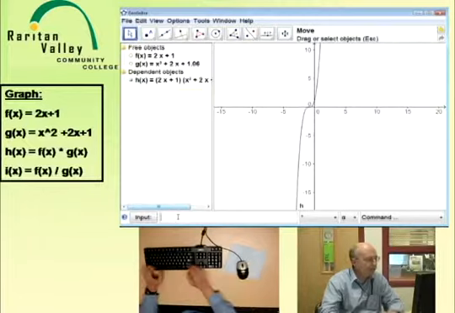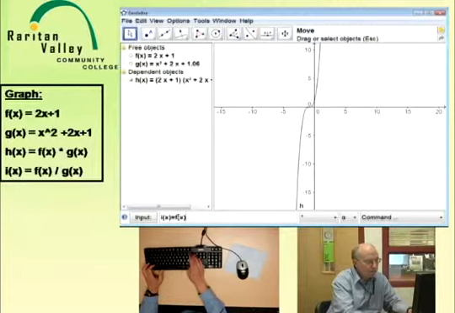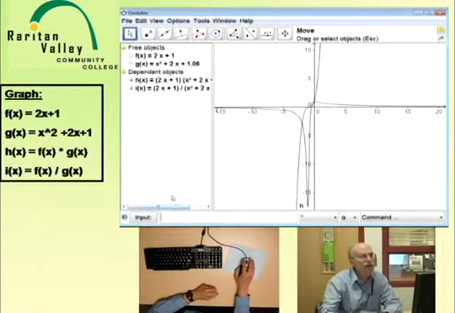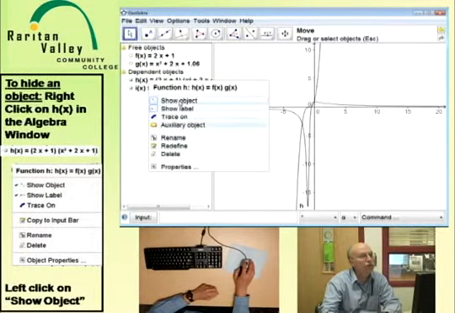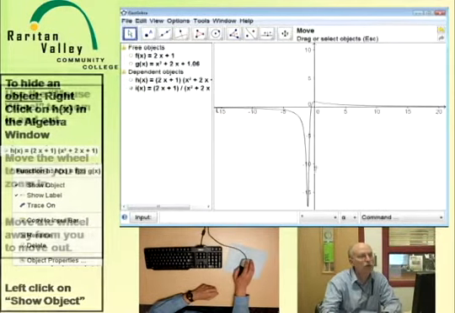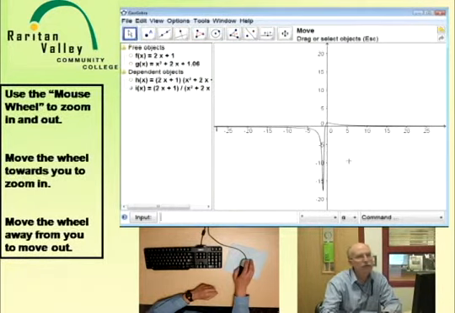I can define i of x, paren x paren, as equal to, let's do f of x divided by g of x. And now you can see I get this equation. Let's hide that other one. Turn it off so you can see that equation more clearly. And we can zoom in on it or zoom out if we want to see it a little bit better.